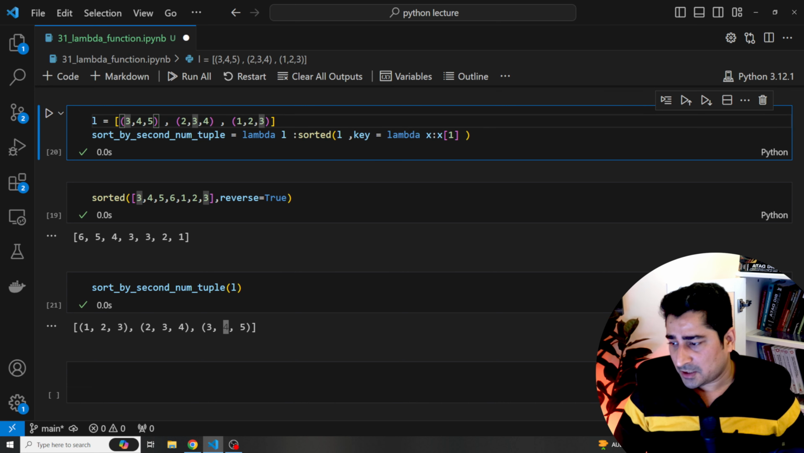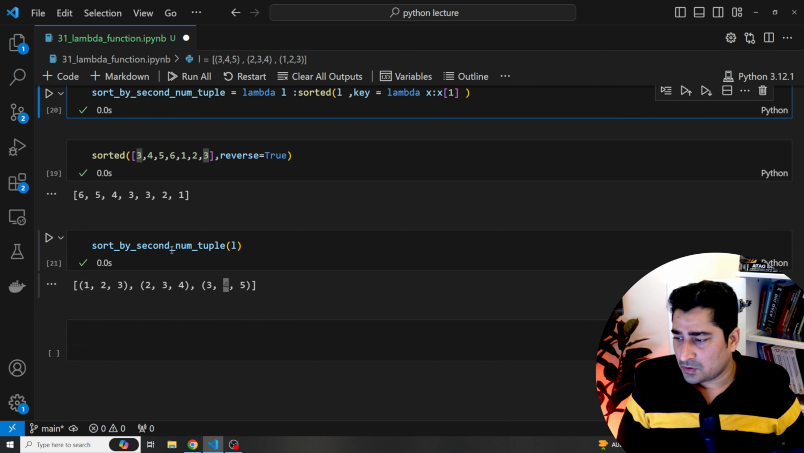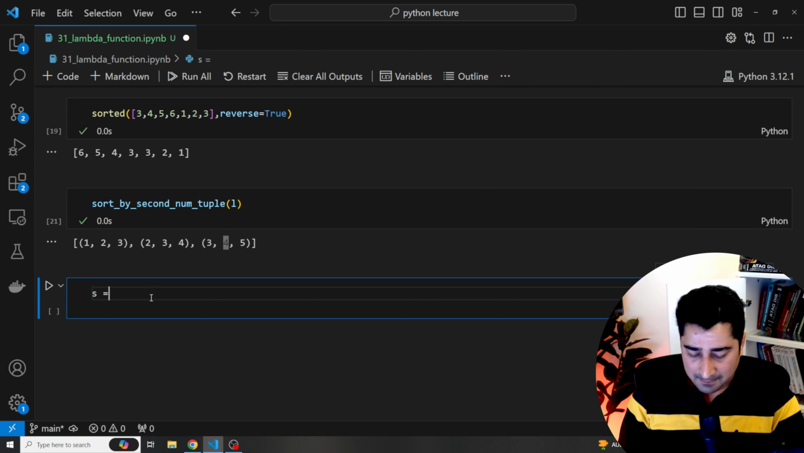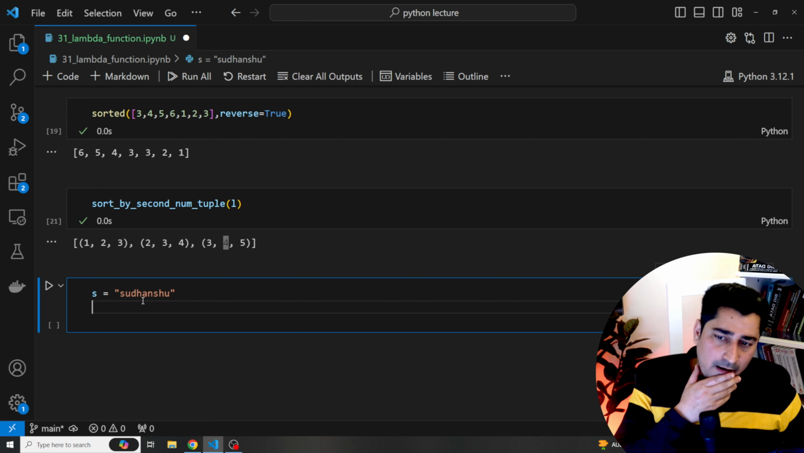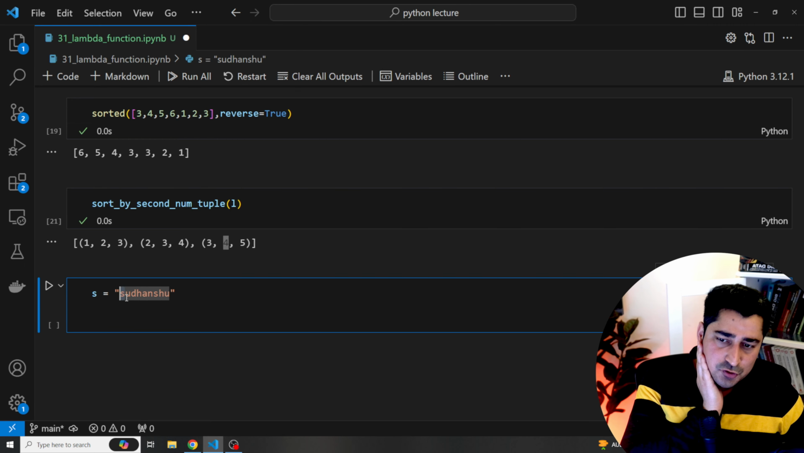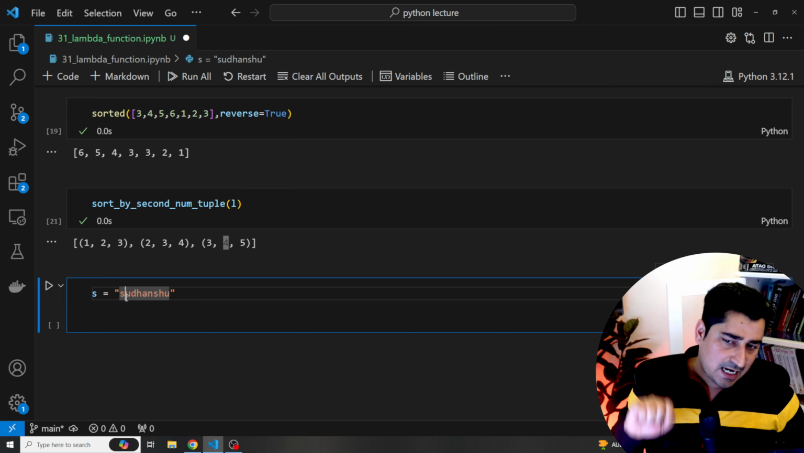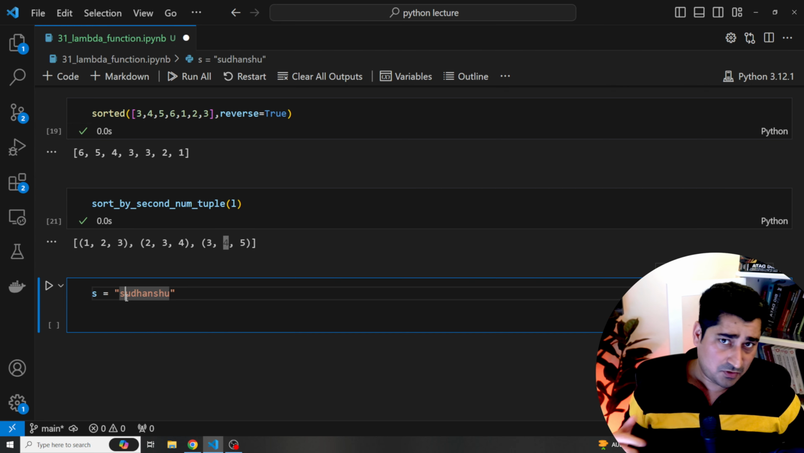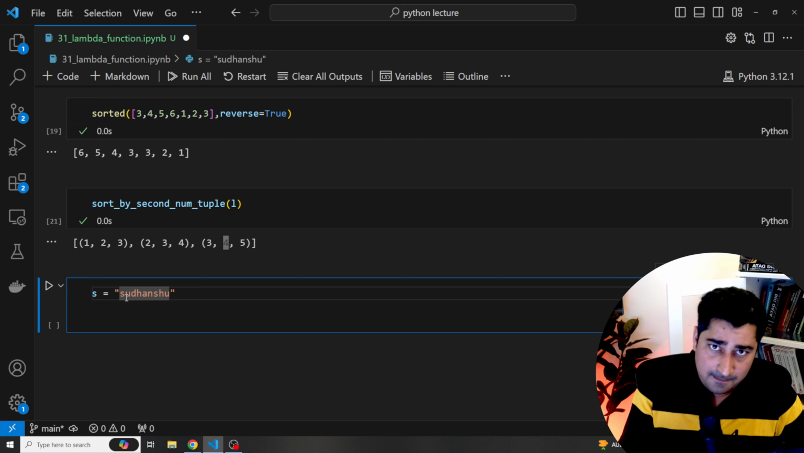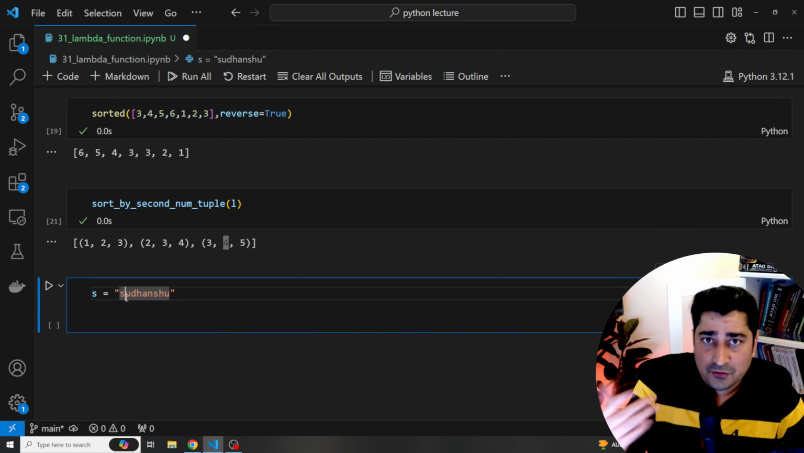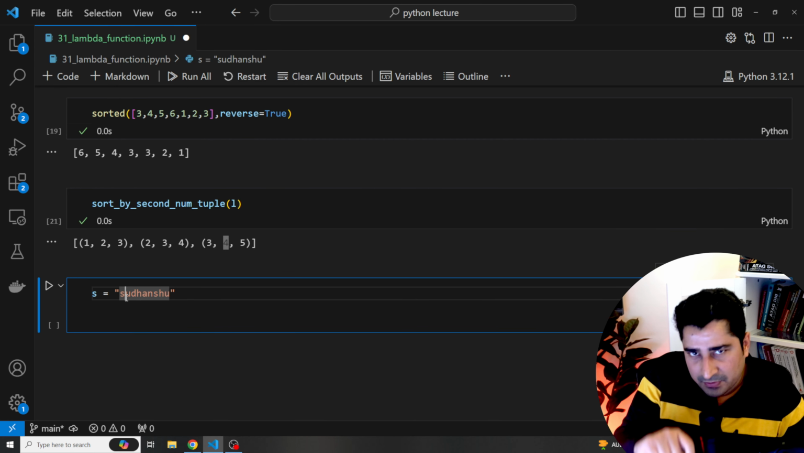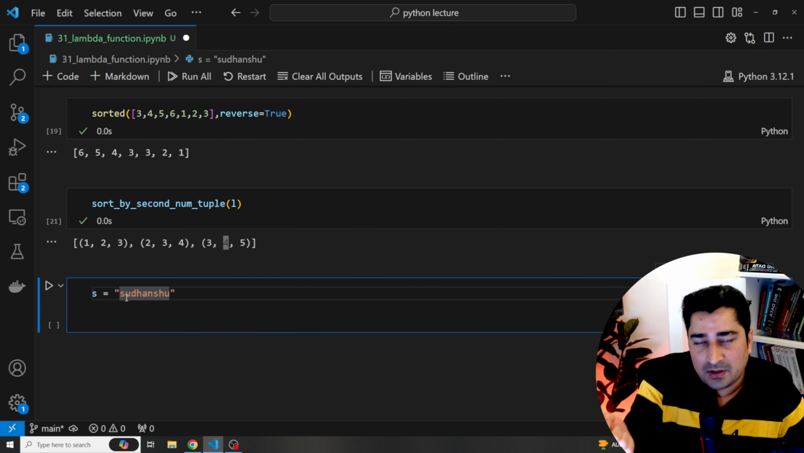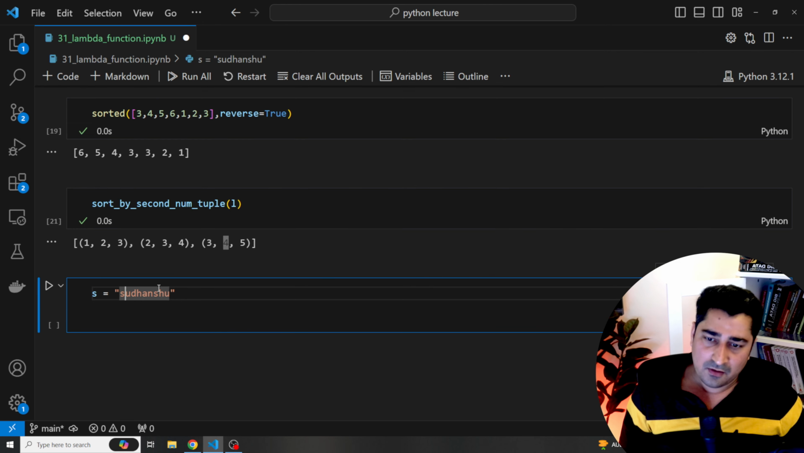So hope all of you are able to understand. Now, moving ahead. Here, let's suppose I have a string, Sudhanshu. Now, with this string, I'm supposed to check whether this string is starting with S or not. Someone can enter any kind of string inside my function, and I have to check whether this particular string is starting with this particular character or not. That's a requirement for me.